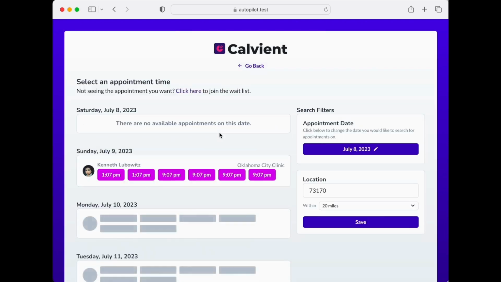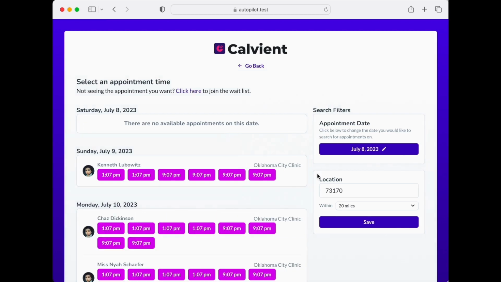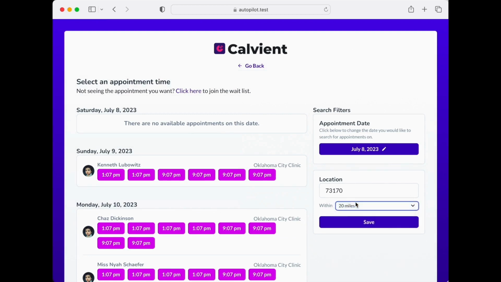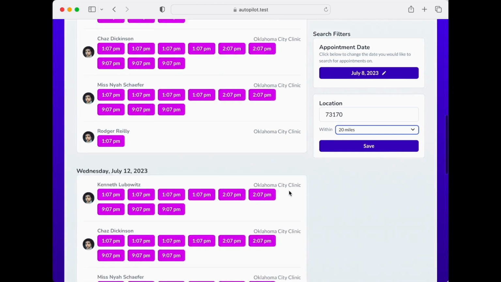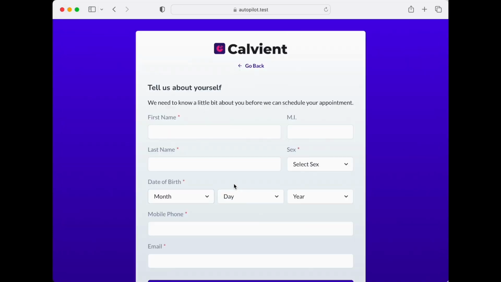From here, the system goes out and finds all openings given the specialty the patient selected, given the location of the patient, and given the distance they're willing to travel. Of course, the patient can change the date, they can change the location or the radius to change the search results. I'll scroll down here looking forward into the next week and find a time that works for me. I'll click on that time.